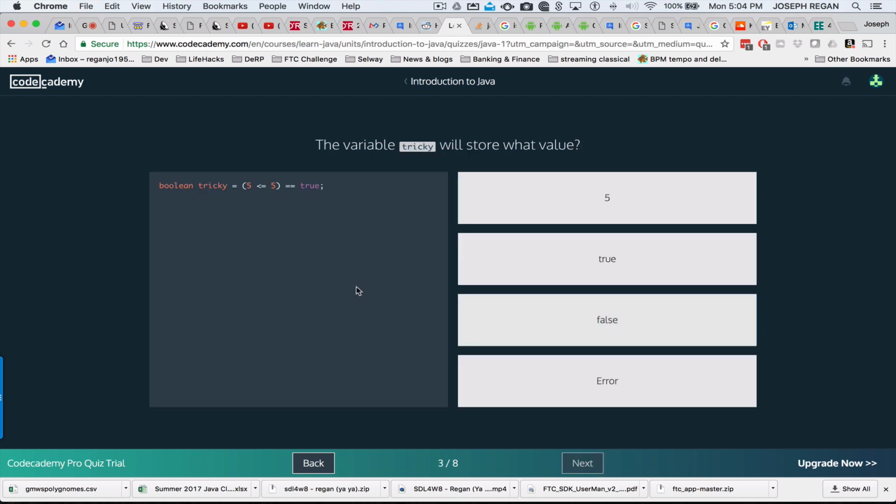Okay, the variable tricky will store what value? So we're looking for this tricky Boolean variable, and we're answering the question. Now, notice this here, that there's an assignment variable, there's an expression with parentheses, and there's an equality operator, and then there's a literal true. So we already know that it can't be a number, so it's got to be one of these two, and it can't be error. So let us try.